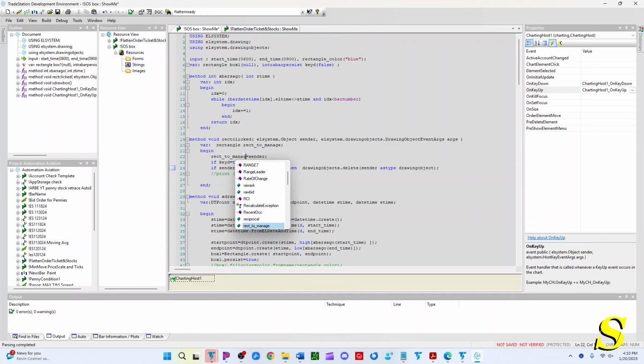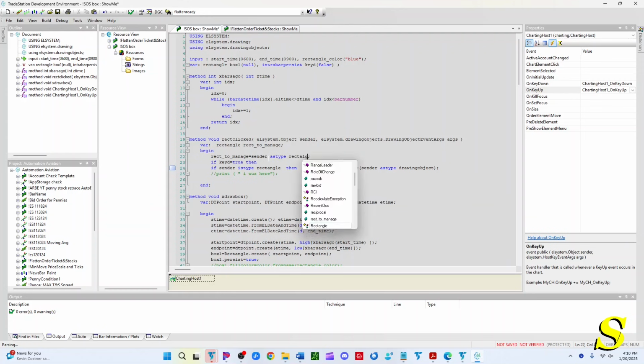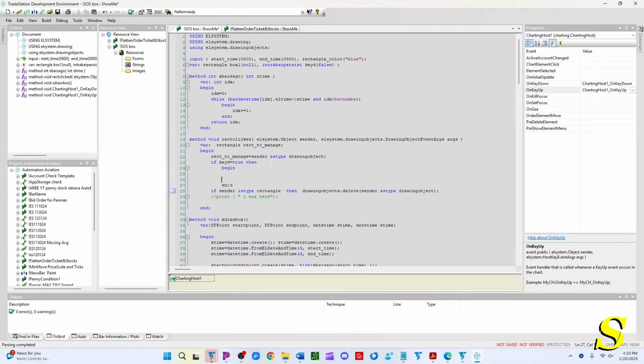Rectangle to manage is equal to sender as type rectangle. We could put drawing object. Well, let's put drawing object. And then we're going to do if key down is equal to true. So if we are holding the key down button, then we're going to change the color. So we're going to have rectangle to manage dot fill color is equal to color dot blue.